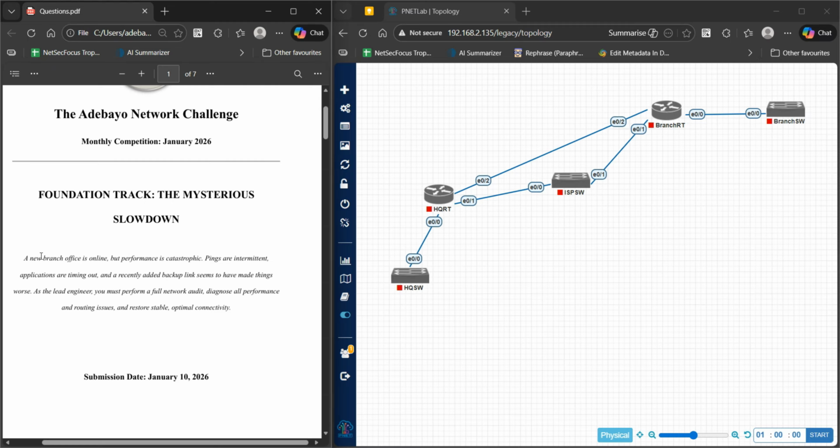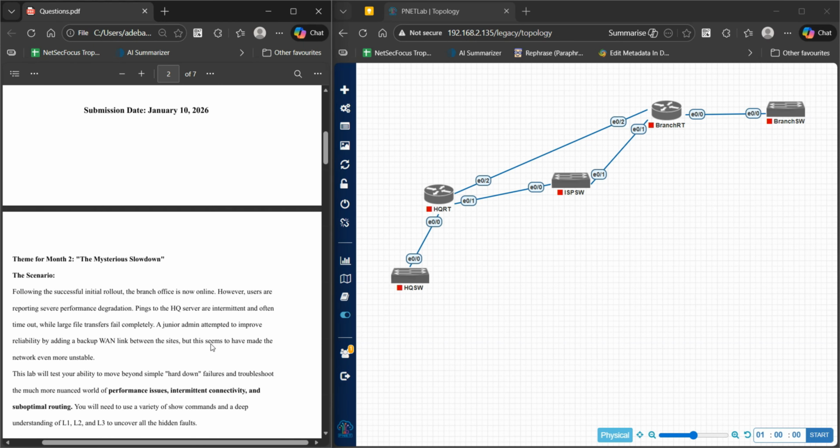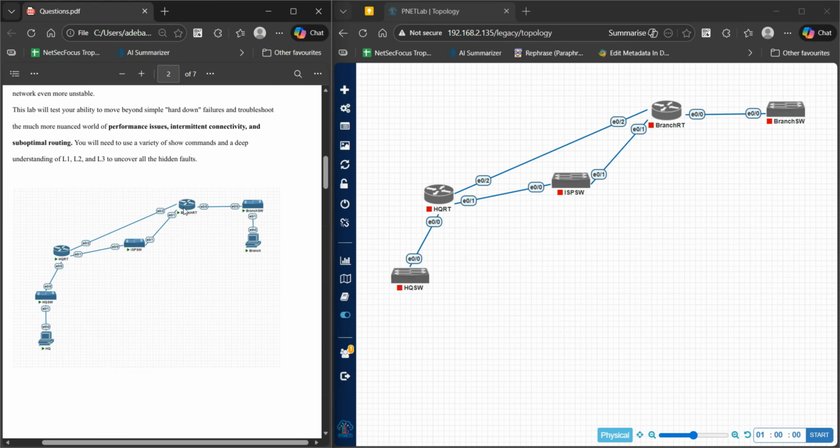Thank you. So a new branch office is online, but performance is catastrophic. Pings are intermittent, applications are timing out, and a recently added backup link seems to have made things worse. As the lead engineer, you must perform a full network audit, diagnose all performance and routing issues, and restore stable, optimal connectivity. So you can go through all of this.